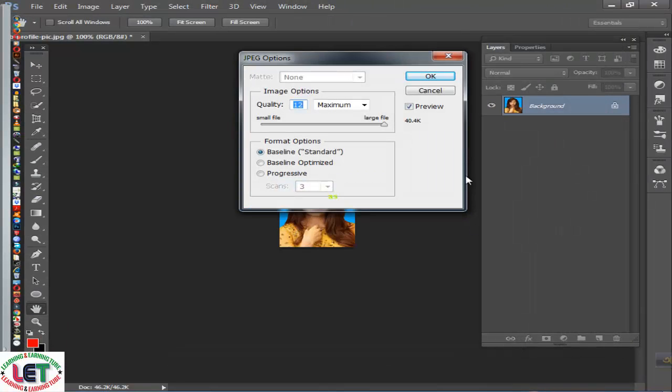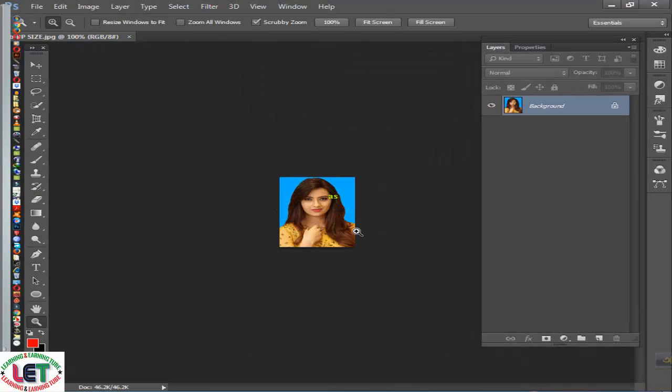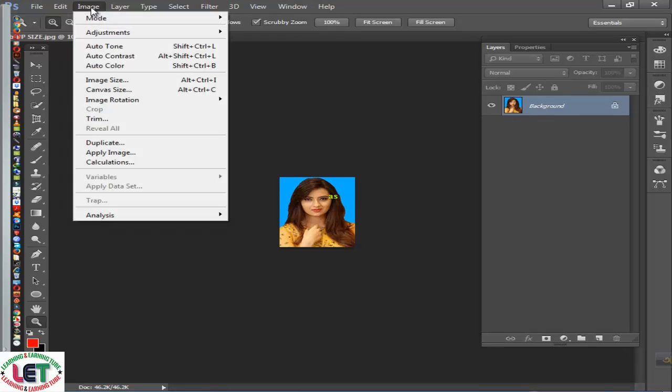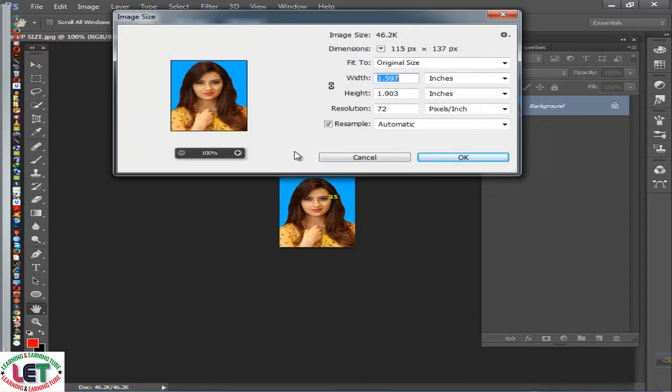And I'd like to create a stamp size photo or image. First of all, I have to go to Image, or press Alt Ctrl I, for getting the image size, and I'd like to change it. You have to use inches also, like the passport size photo.